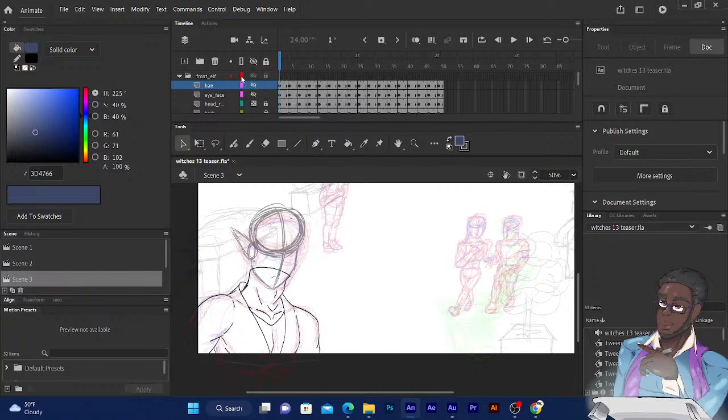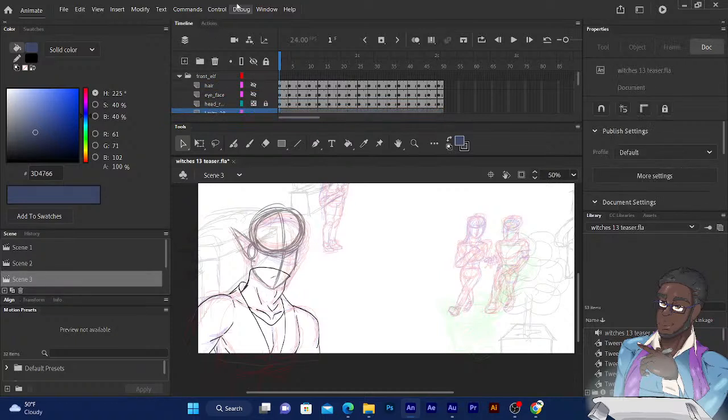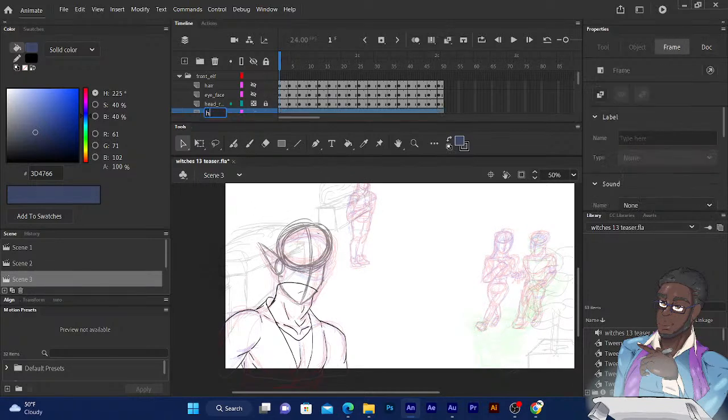Anyway, now that I've roughed out everything, the head, the eyes, the face, different things like that, now I can finally put my final line art on it all and start blocking everything out. Then I can color stuff later. So let's see. This is gonna be the head.